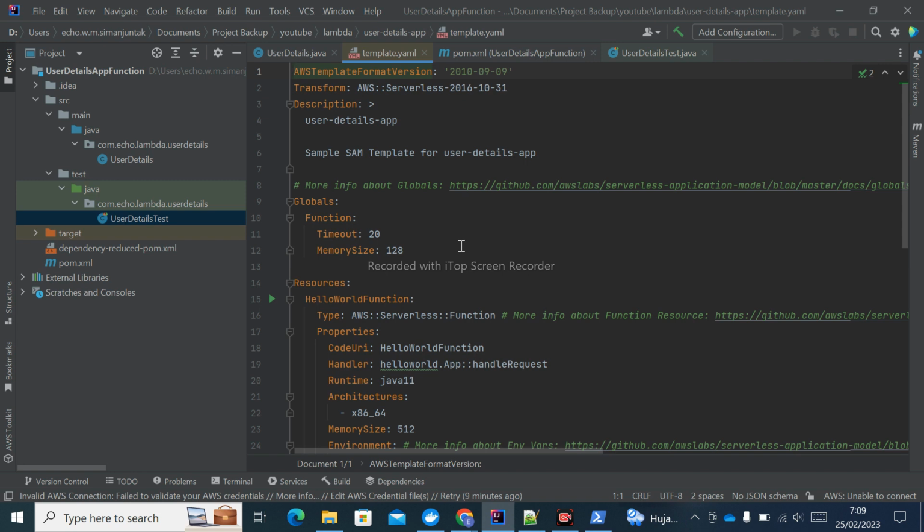Okay, so in this template.yaml file we have AWS template format version, transform, and description. This description contains the description of your AWS Lambda application. I will not do any change in this part.